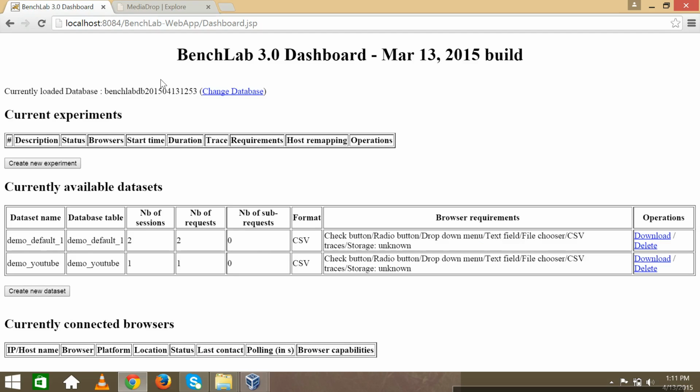The Video BenchLab framework is up and running. All you have to do is register the browsers and create new experiments using the trace files present in the dashboard. Thank you.